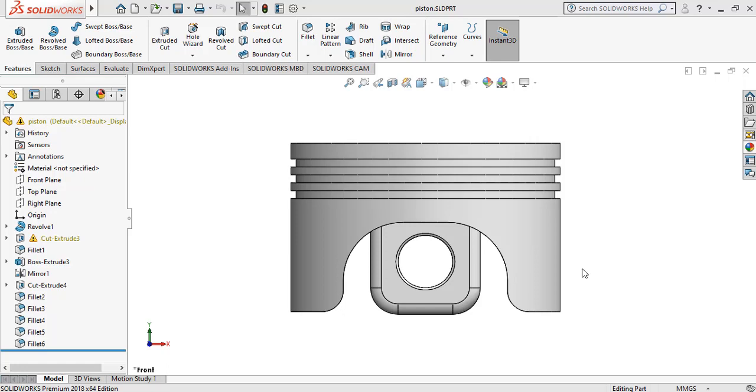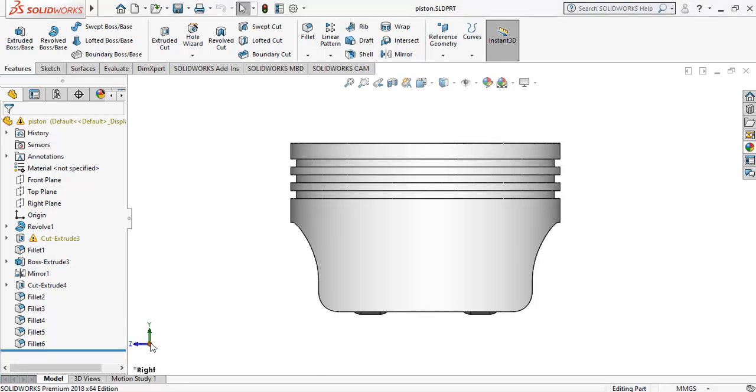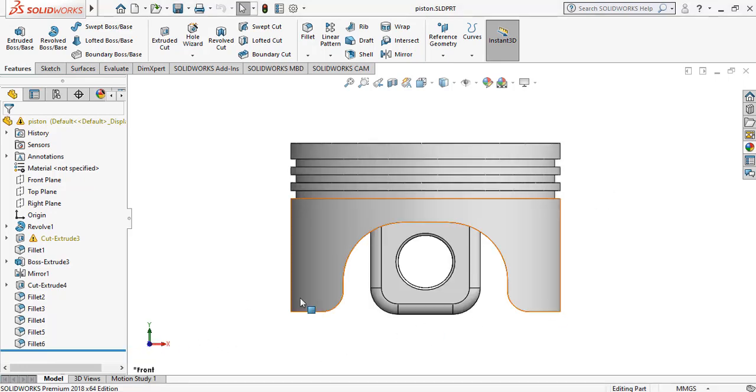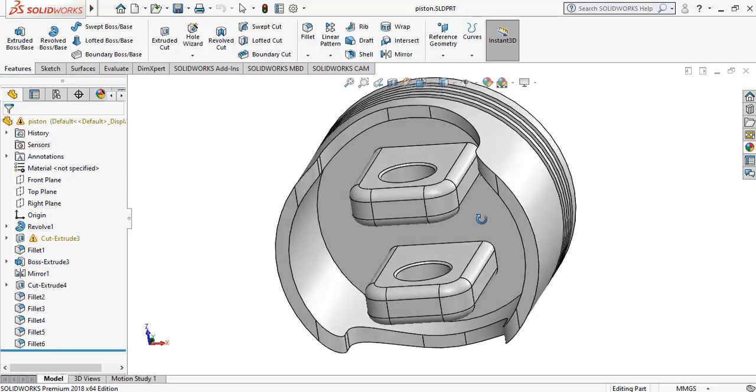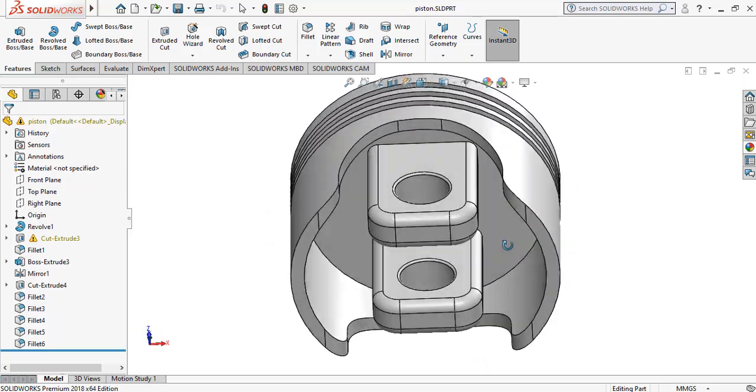Okay. You are seeing on your computer screen, this is a piston. Today we learn how to create this piston. It's a very easy and simple SolidWorks tutorial on how to create a piston. We'll see a rotate view. You can see the inside of this piston.